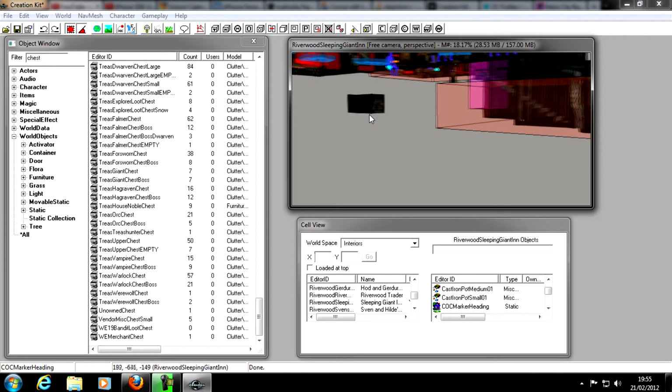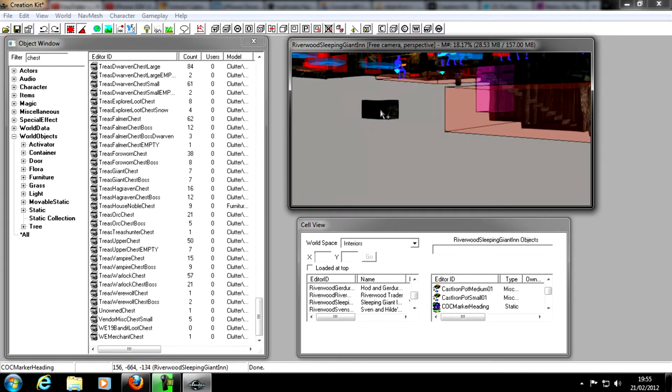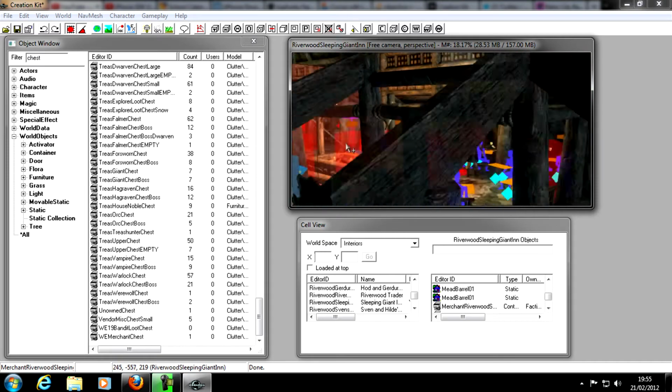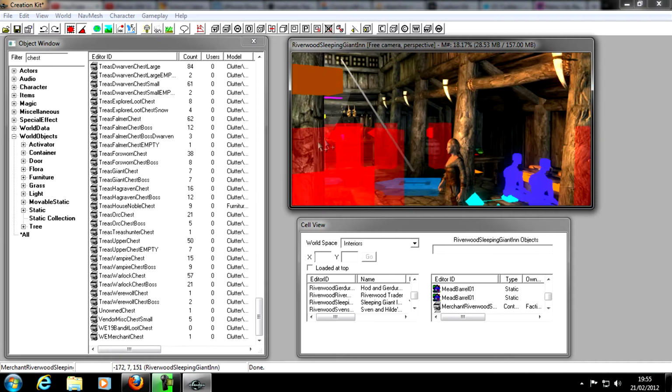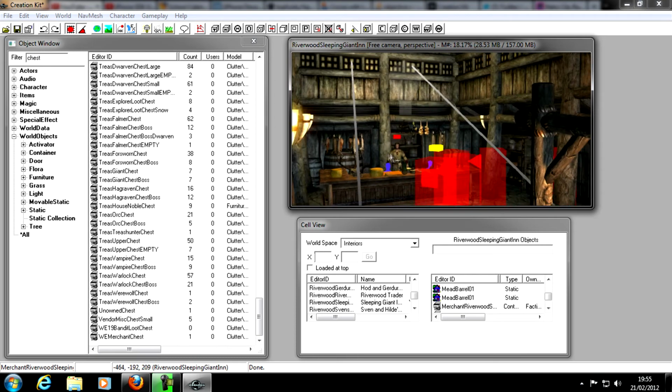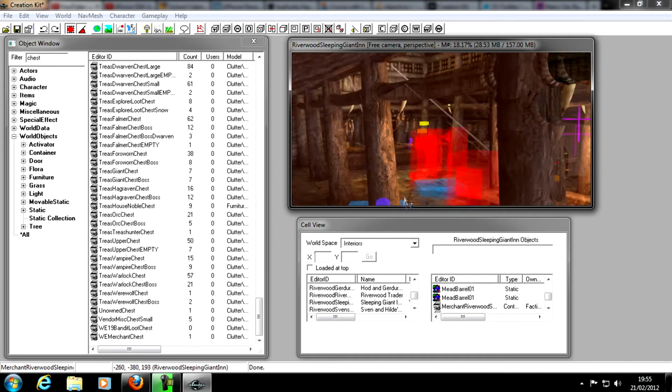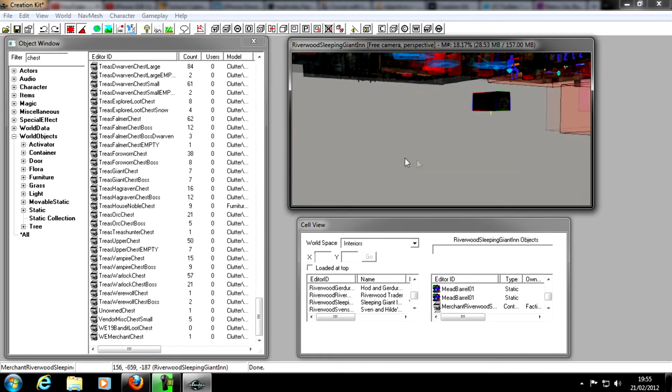So what most people do, as you can see here, if I click on this chest that's already there, this is the Merchant Riverwood chest. This is the chest of the bar guy who is in here. If I go over to him, that's him there. You can buy beer or food or whatever. That's his chest where he keeps all his items. So we're just going to do the same thing.